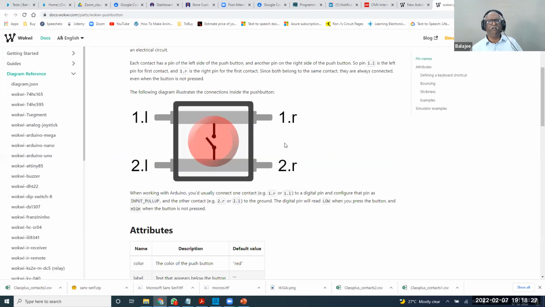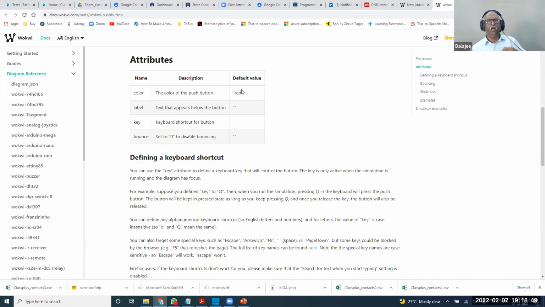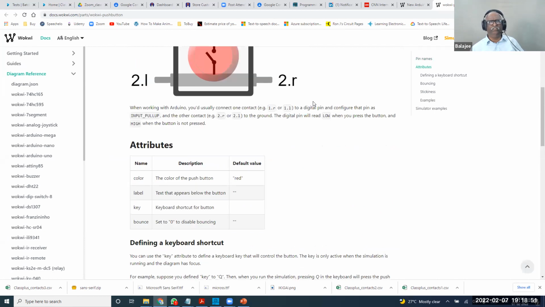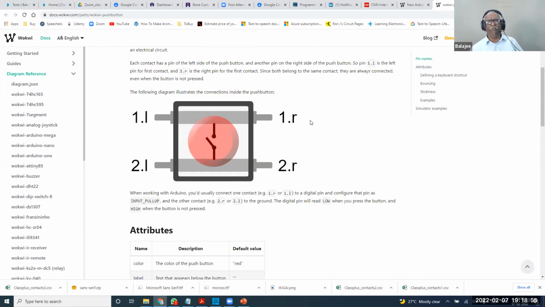See here? They have 1L and 1R connected. 2L and 2R are connected. They are internally shorted, but in between there is a switch. That means if you press the switch, 2L will be connected to 1L, 2R will be connected to 1R, and both rows will be connected. Understand now? And they've given you how to change the colors. Right now this is green. I can change the color to red or whatever it is. You can make so many colors.